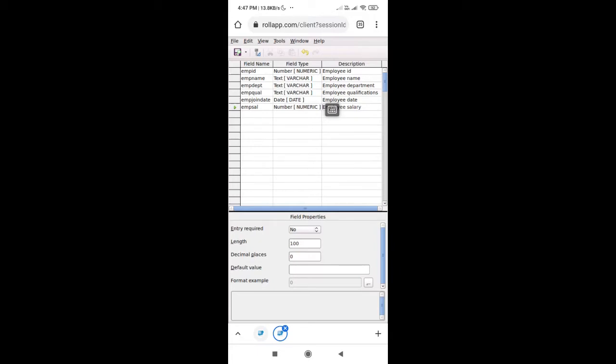In my table, I am selecting the employee ID as the primary key because it will have a unique ID. Each employee will have a unique number as the ID. Just long press at the left side. And then you can see three options: delete, insert and primary key. Select the primary key option and you can see a key appearing at the left side of the field which you have selected as the primary key.